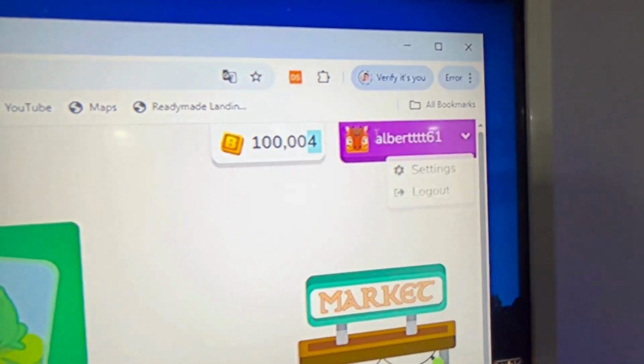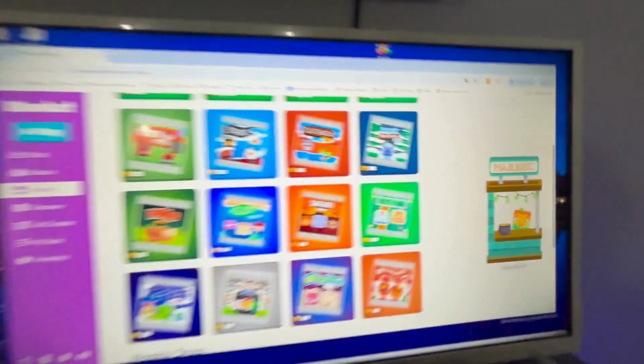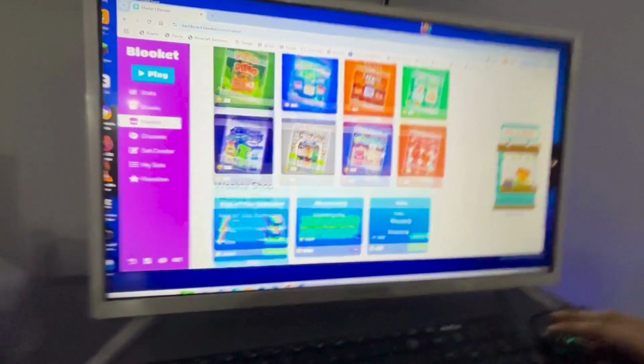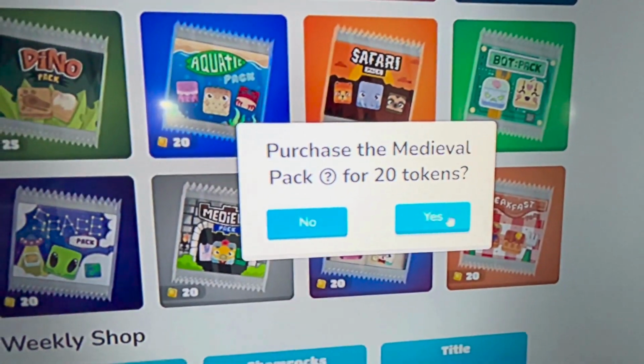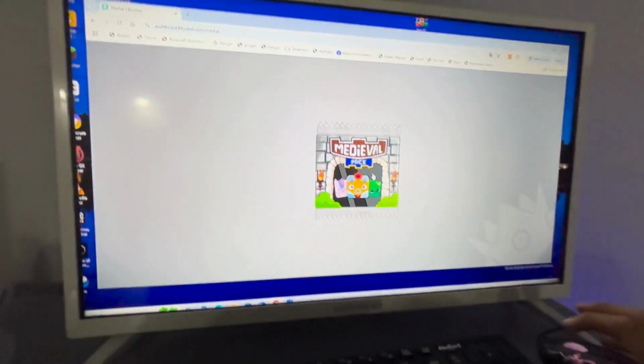and 4 tokens in my Blooket account. As you can see, this is my username. It works on any device, guys. Just follow this video step by step. As you can see, guys, it's working.